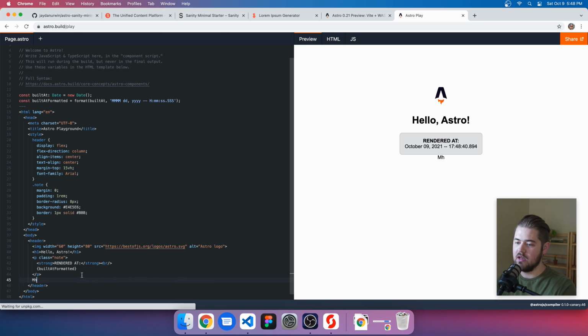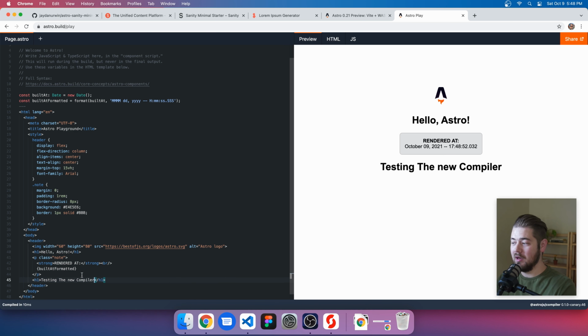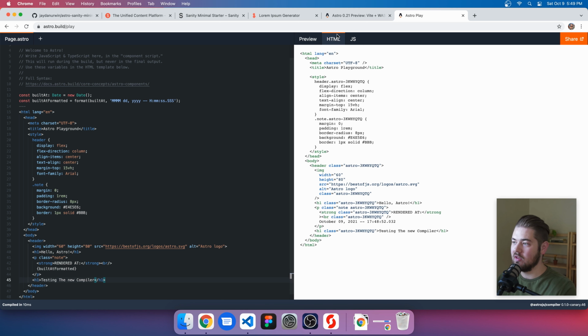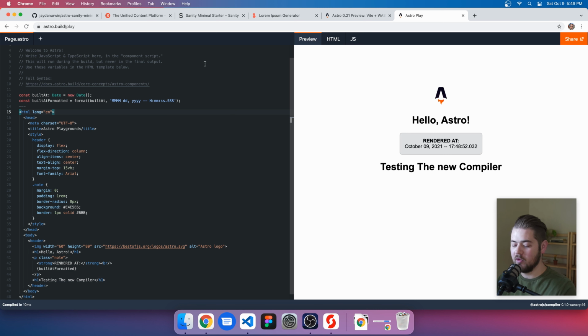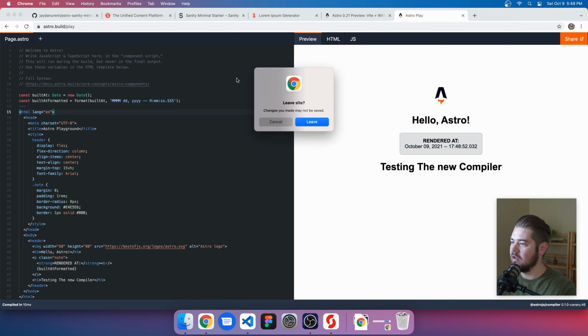And let's just add an H1. You'll see that this is happening pretty much real time. It's all happening in the browser and it's using that new compiler. So it's crazy fast. You can look at the HTML that's being spit out of the compiler, and you can look at the JavaScript that's being spit out of the compiler. So pretty awesome. Feel free to check that out. Again, astro.build/play, and you can give that a try.